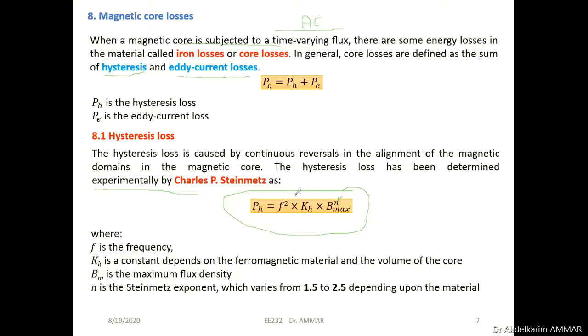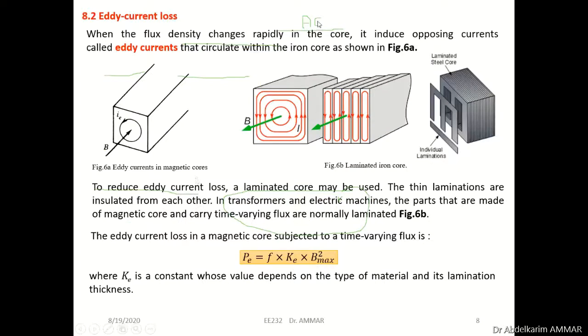Experimentally by Steinmetz. This is the expression of the hysteresis losses. Now let's see the eddy current losses. Firstly, before we see the eddy current losses, what do we mean by the eddy current?